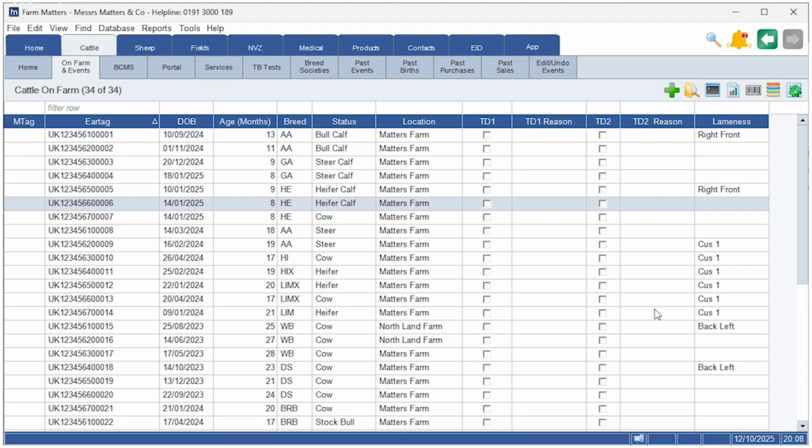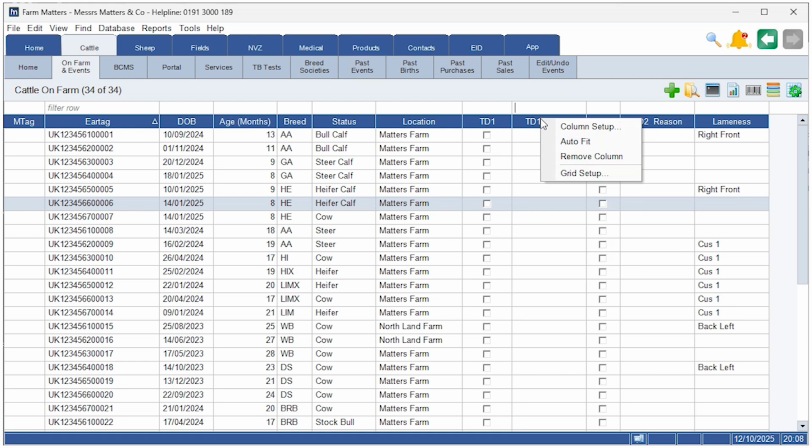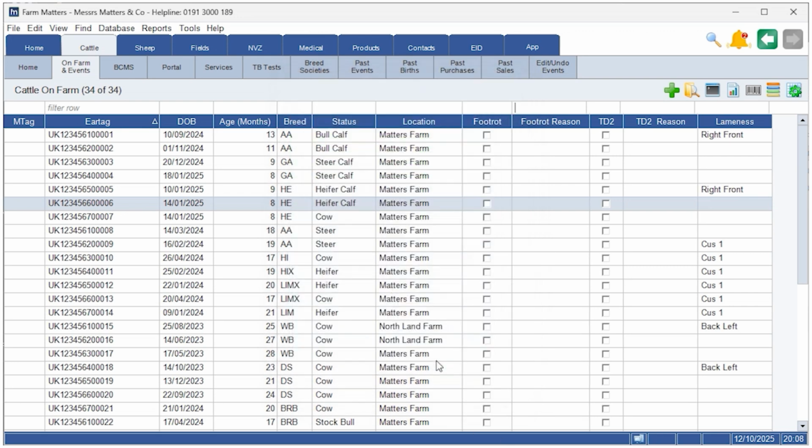We can also change the names here by simply right clicking and then column setup, where we can change the names. In this example we'll use foot rot. We can click OK, and as you can see both the columns have now been changed.